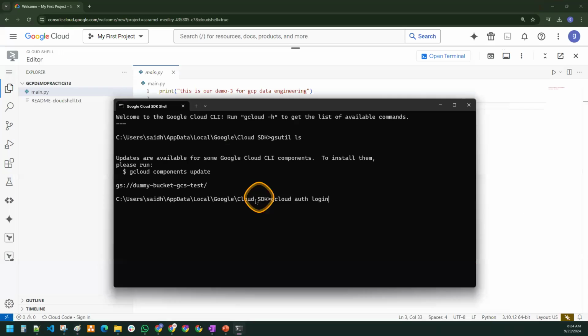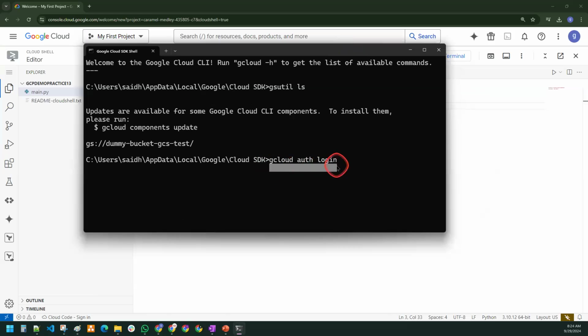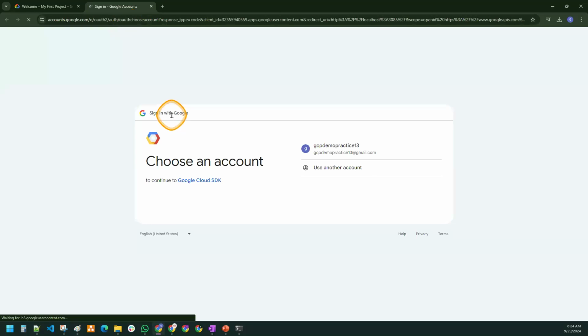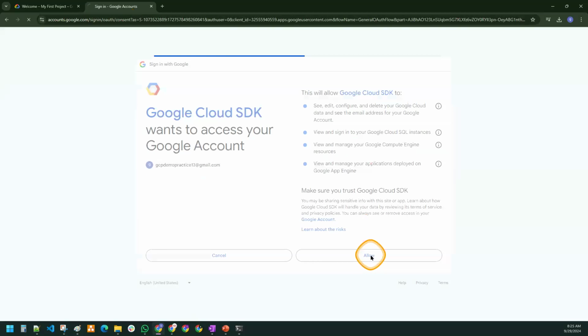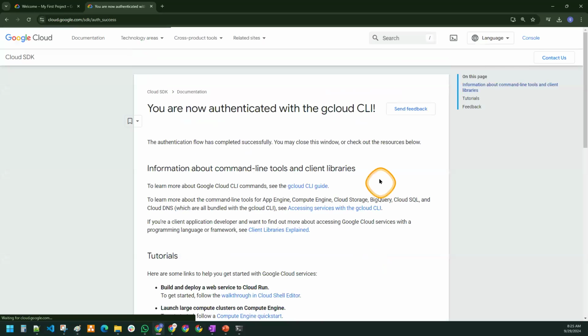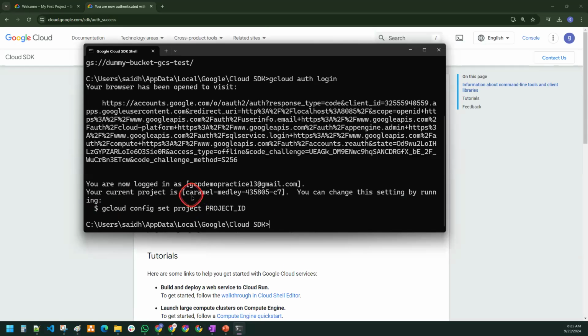And with the same credentials, I'm running the command gcloud auth login. This is a command, guys. Just click enter. It will come here, select your account. This is my account, continue and allow. The moment you click on allow, you are now authenticated to the gcloud CLI. You can see here your project is also selected. In our upcoming sessions we are going to see a lot of things, this is just to give you an idea.